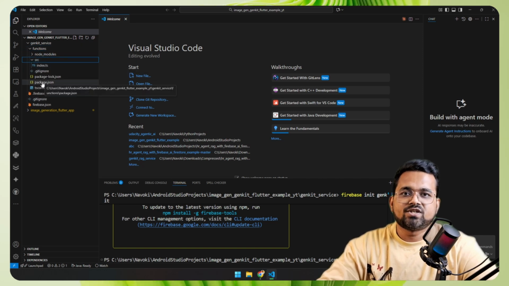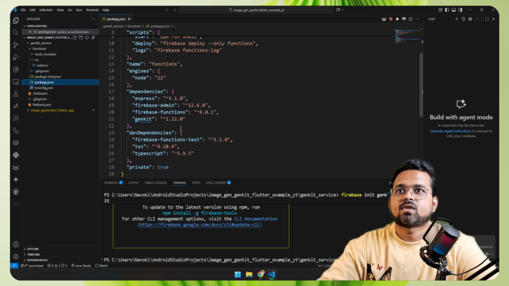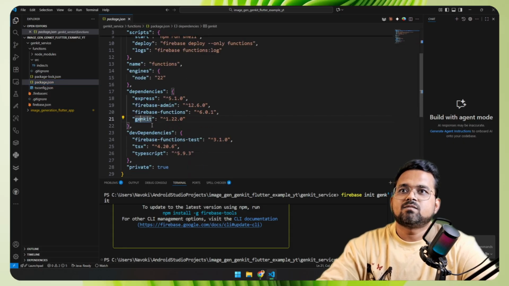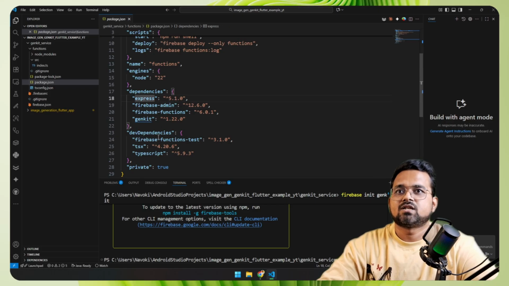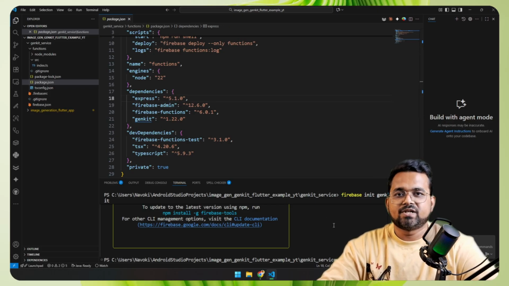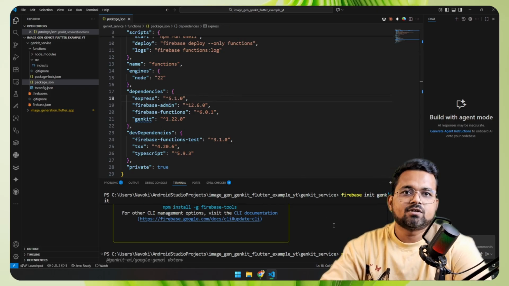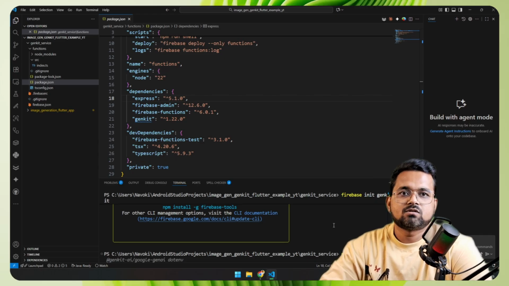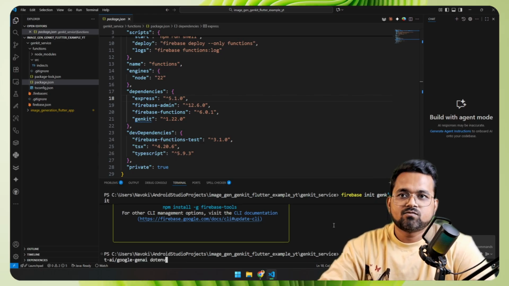We are going to install the dependencies. Here they have already added, by default, Genkit, Firebase Functions, Firebase Admin and Express. So we are going to add new dependencies here. I'm going to run npm install genkit and the Google GenAI package, because we are going to use the Gemini AI provider.